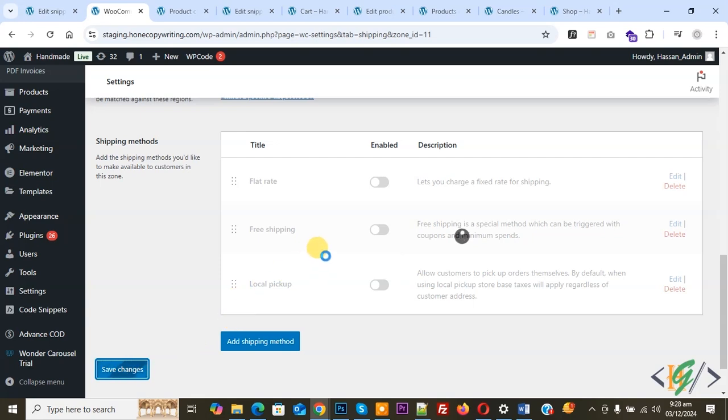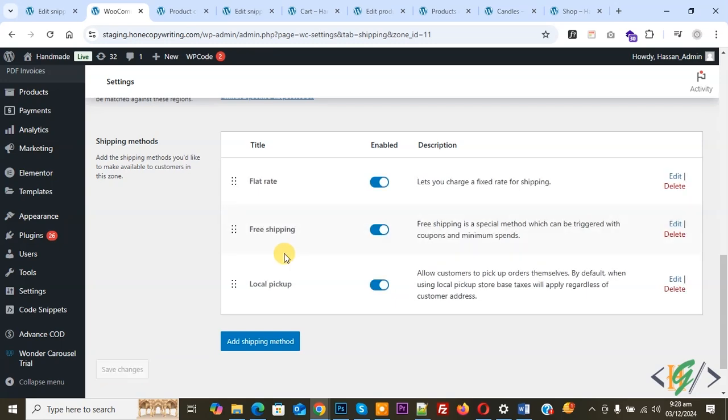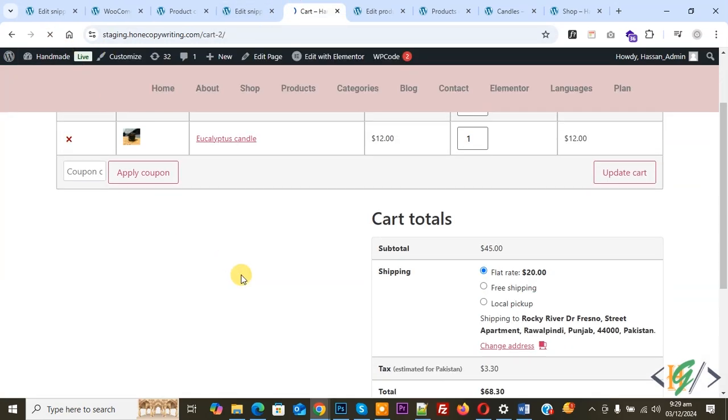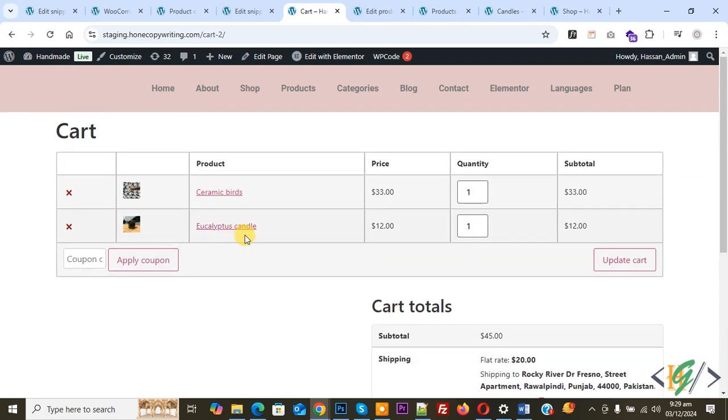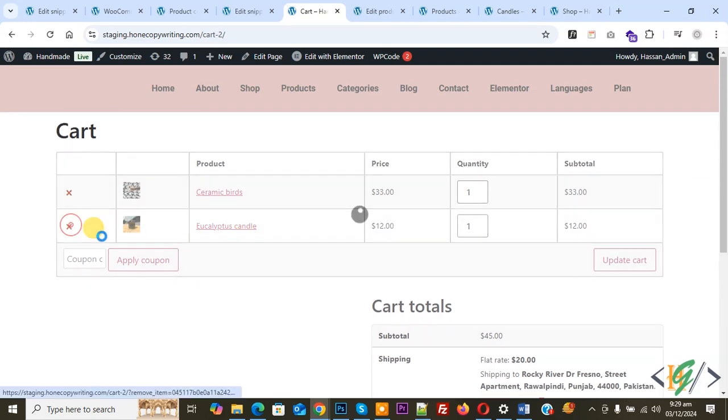After that we are going to enable it again. Now enable, and then click on Save Changes again. Now the save changes are done. Now go to the cart page and refresh the page, and then you see free shipping and local pickup removed. You only see flat rate because a product from the candle category exists in the cart page. Now remove it.